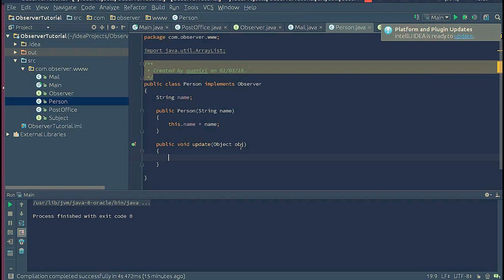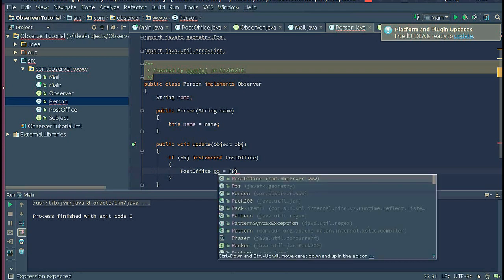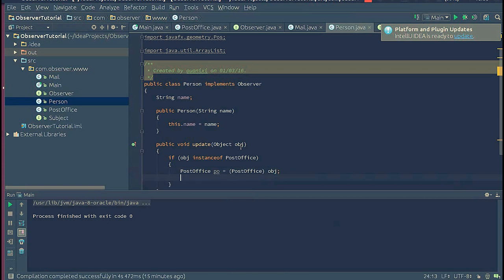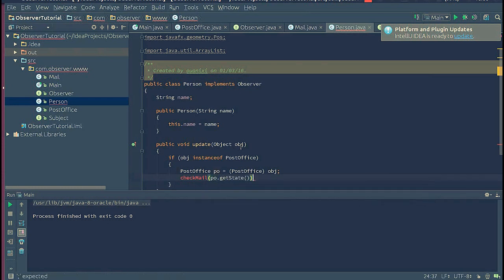So the way we're going to do it in Java is we'll just say if this object is instance of PostOffice, then we'll cast the object back to the post office, PO. And now I'm going to define a method. I'll call it checkMail, and then I'm going to pass PO.getState.